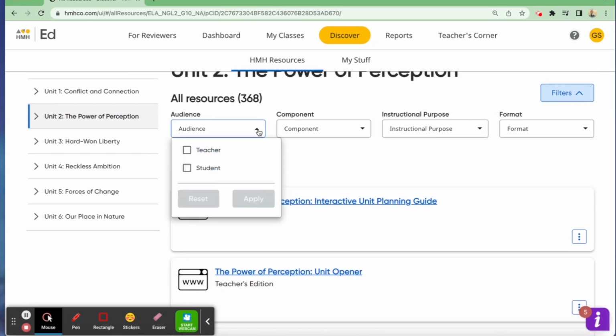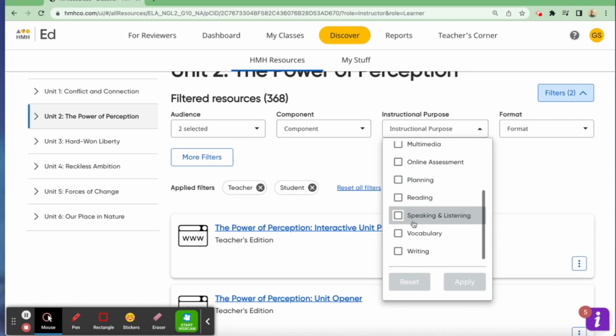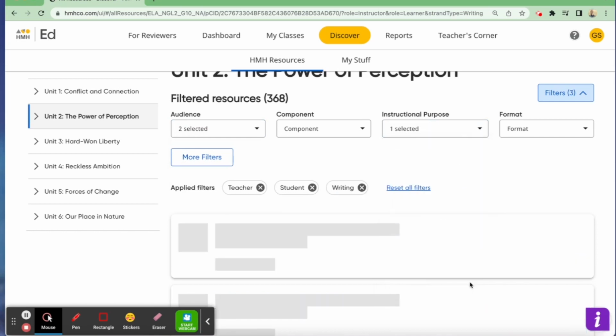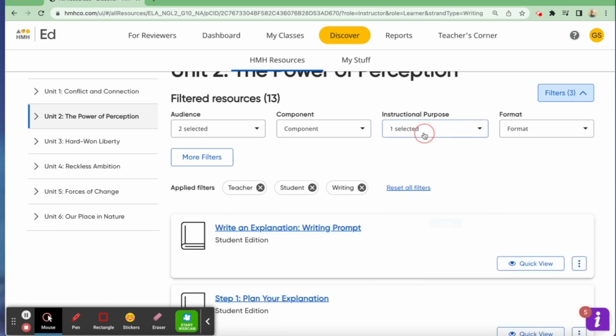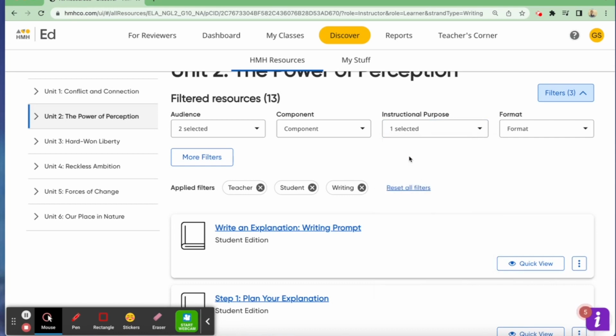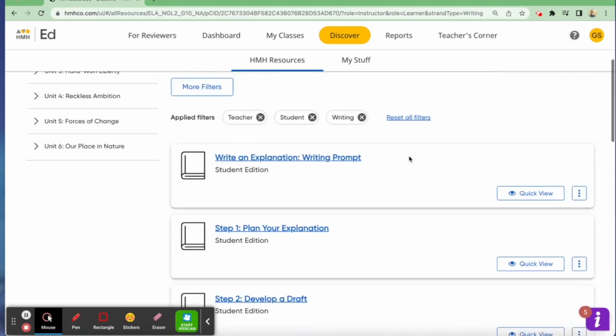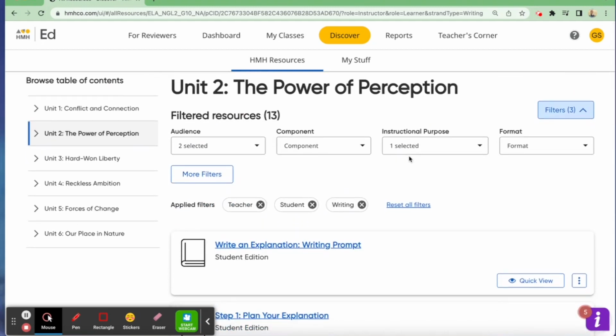I really encourage you to play around with the filters and see what comes up because there are amazing things that are already created for you, like anchor charts and planning guides and scaffolded resources for students. But I want to highlight one that is particularly helpful, and it is a writing resource. I chose writing for instructional purpose, and for audience, I selected both teacher and student because there are two resources that I want to point out.